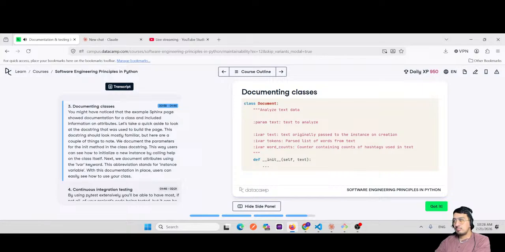Next, we document attributes using the ivar keyword. This abbreviation stands for instance variable. With this documentation in place, users can easily see how to use your class.